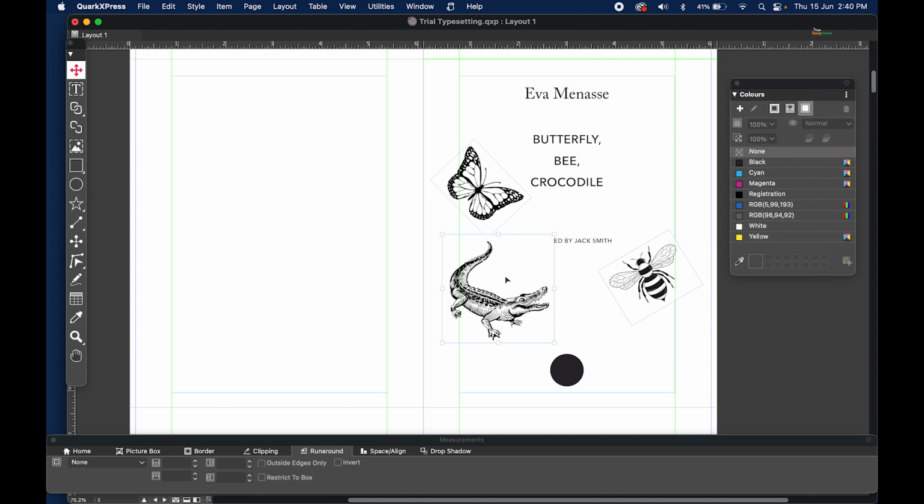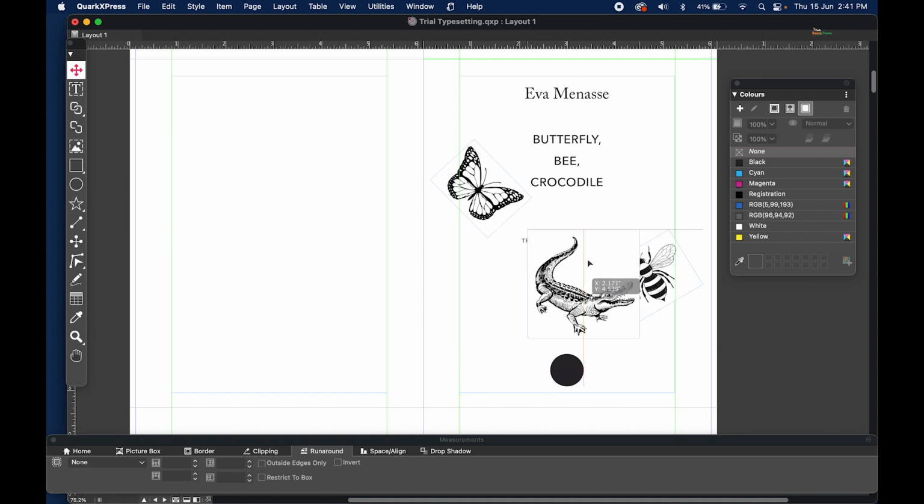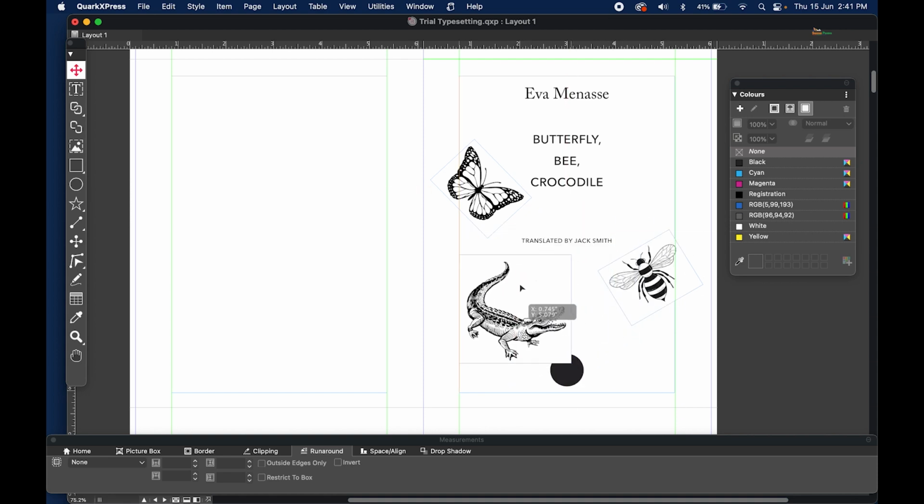Now, I want you to pay attention to the problem that I am actually having with this crocodile illustration. I want to bring it quite close to the name of the translator. But when I do that, the white of the box is covering up the translator's name, right? The white of the box, and I can't figure out what to do. I'm moving it this way, etc.